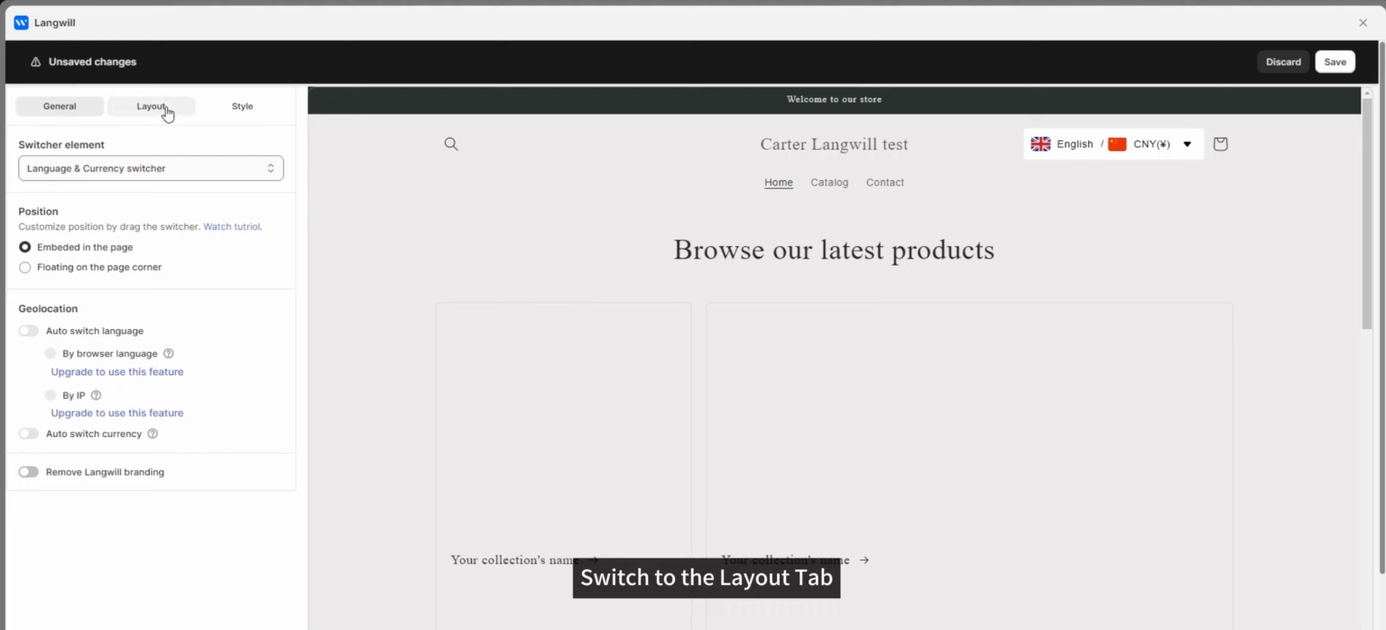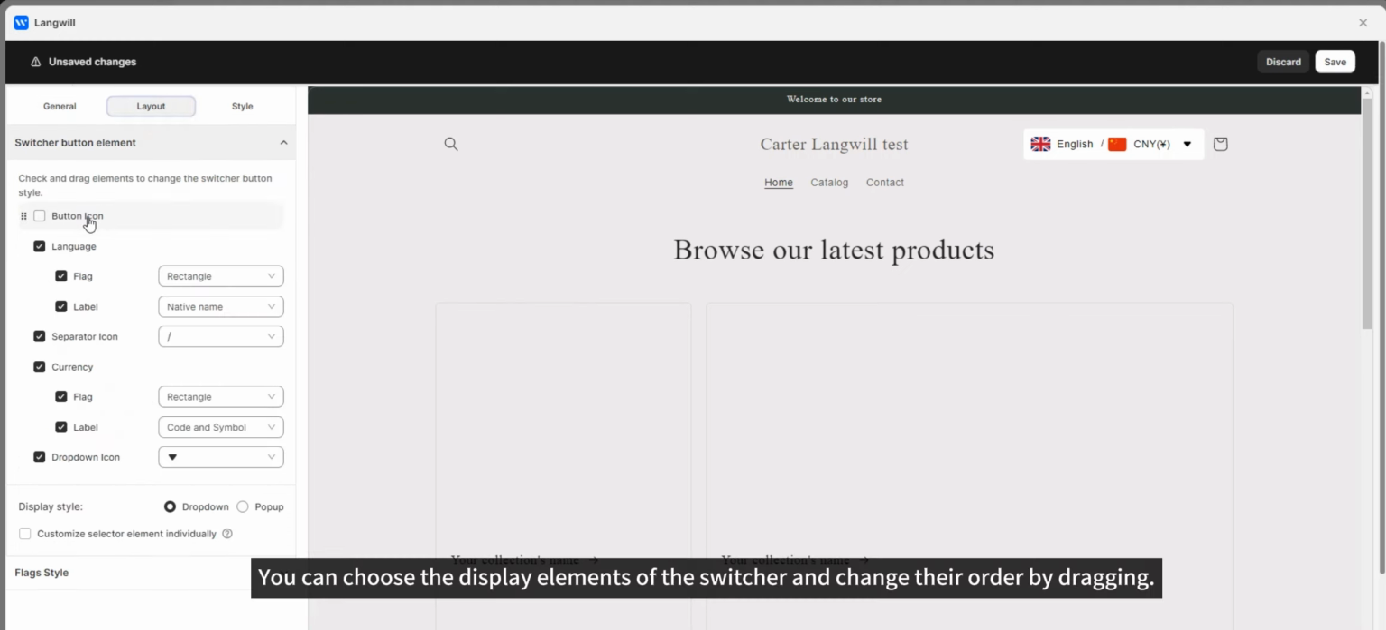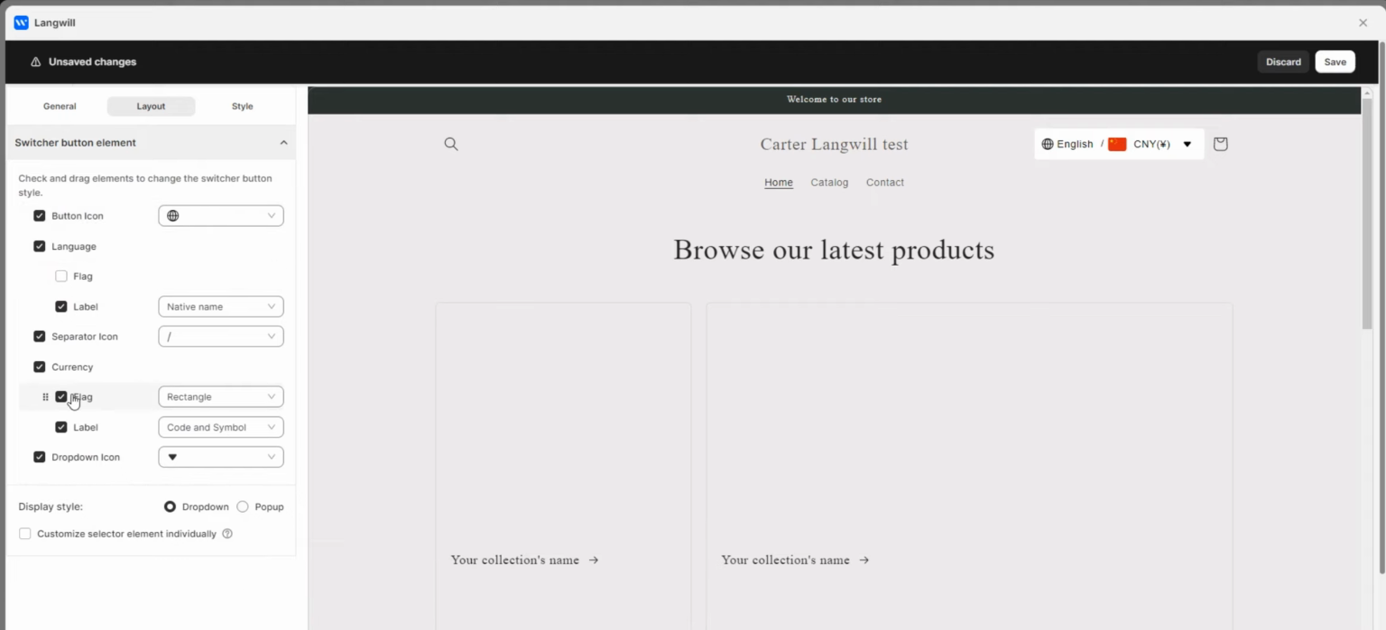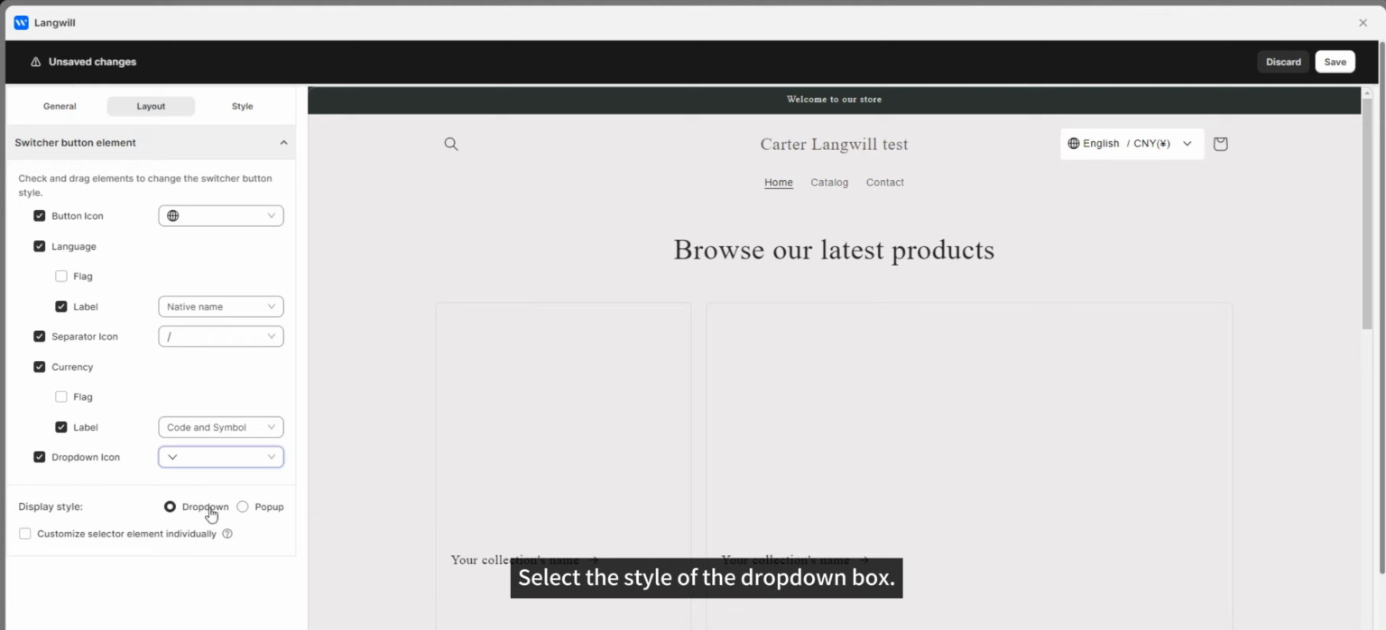Switch to the Layout tab. You can choose the display elements of the switcher and change their order by dragging. Select the style of the drop-down box.